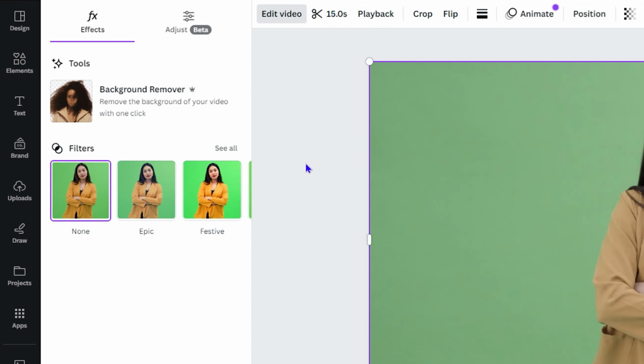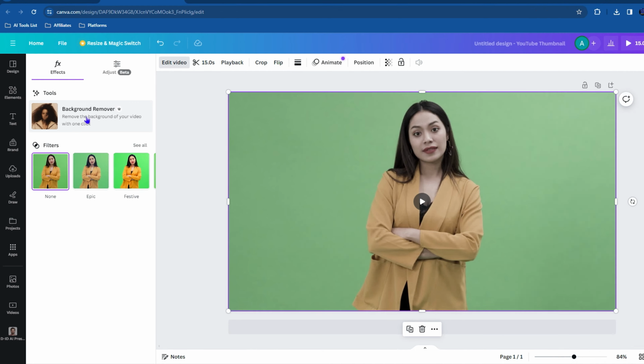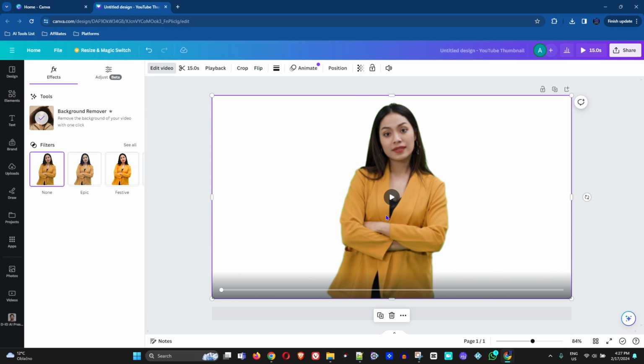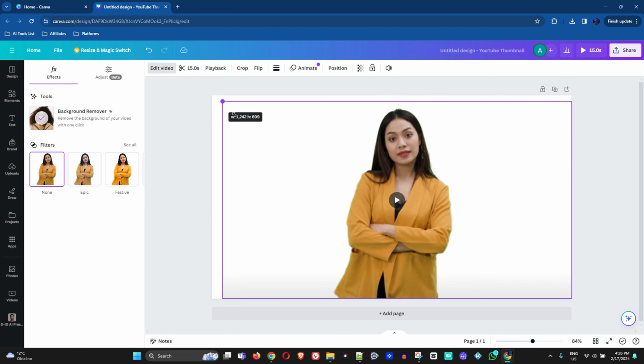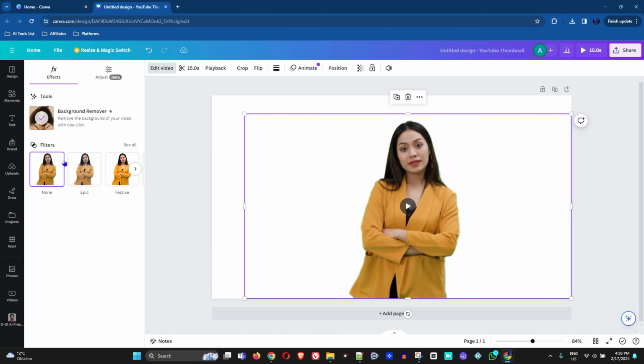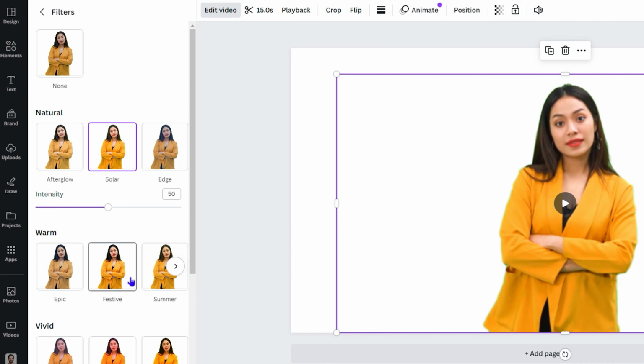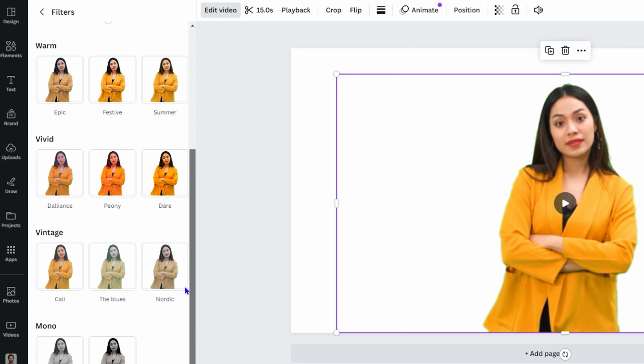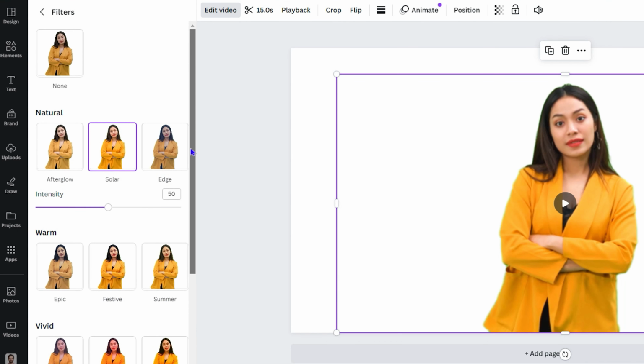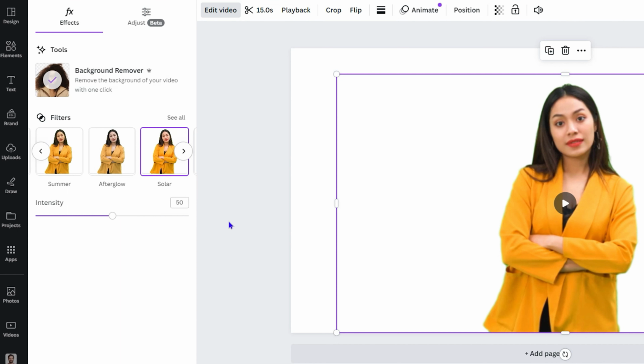Now, what you want to do is simply click on the BG remover, and this will easily remove the background of the video. Now, once the background is removed, guys, you can always go ahead and play around with the sizing of the video. You can also change the filters to something that you so desire. Now I like this solar one, so I'm going to continue to use it. Very nice, right? Now once you're done with that, guys, you can easily replace the background with something of your choice. This could be another video or it could be an image. It's totally up to you.